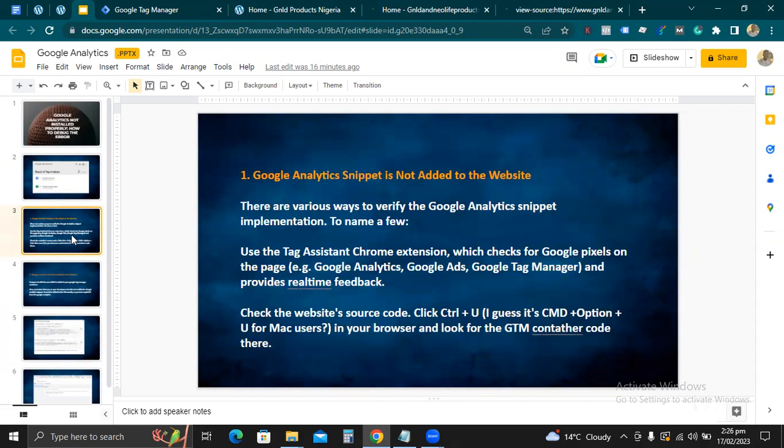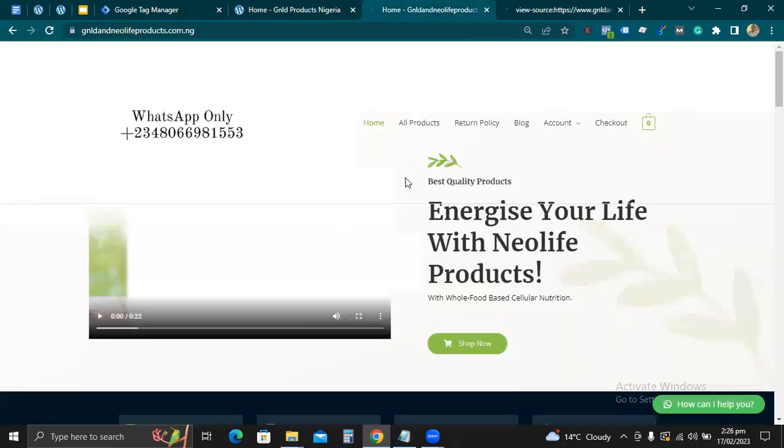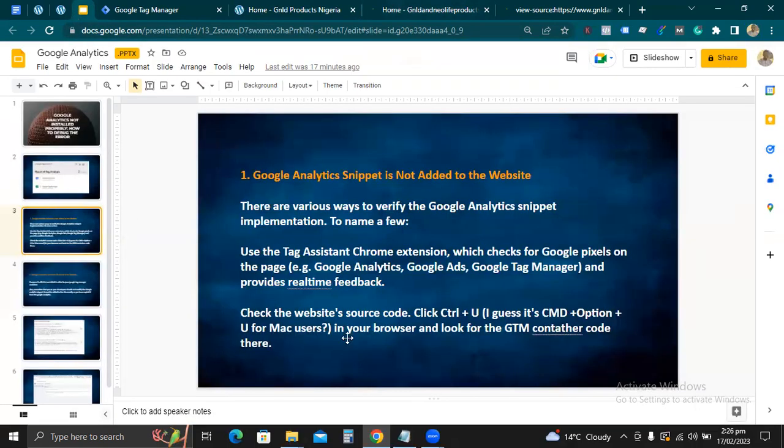So imagine the way you chose to implement Google Analytics on your website is to send it to a web developer, and the web developer puts it on your website directly. You didn't use Google Tag Manager to implement Google Analytics on your website. If that's your case, come to your website and press Control U. If you are using an Apple laptop, press Command D. Yeah, if I'm right, Command D for an Apple laptop.